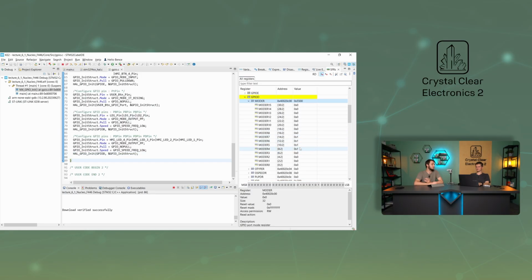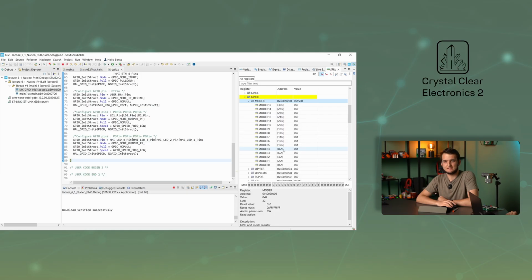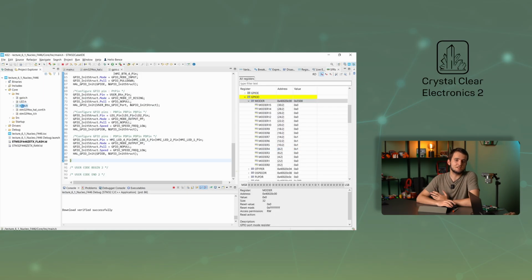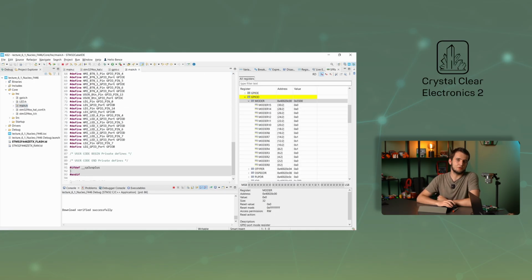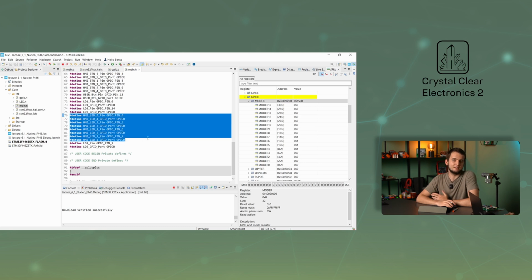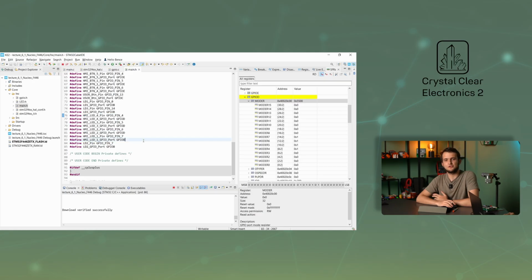Why did the GPIOD mode register's subvalues 4, 5, 6, and 7 change? The answer is quite simple. We configured these pins to control the LEDs. We can verify this in the main.h file. What we have set in the device configuration tool will be applied here, so LED 4 belongs to the GPIOD 4 pin, LED 3 to the GPIOD 5, LED 2 to the GPIOD 6, LED 1 to the GPIOD 7.